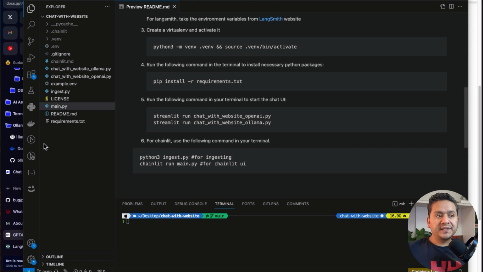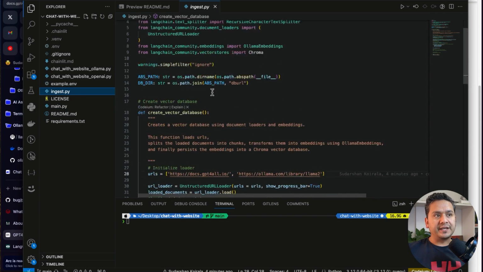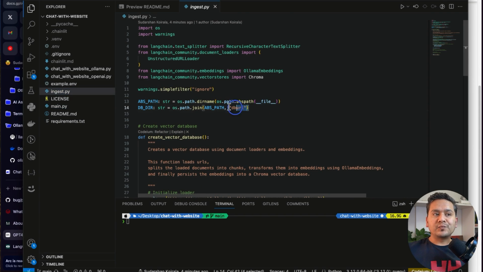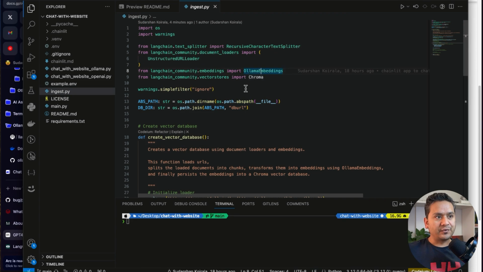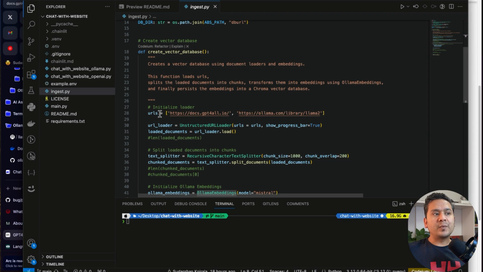So now let me go with the next part, where we will first ingest the URLs and then ask the questions. By the way, I'm going to use Chainlit for this case. Now if I go to this ingest.py, as you can see here, all the necessary imports are here. This is just the normal import things. And I have this Ollama embeddings and Chroma as before. So what I'm doing here is providing the URLs.